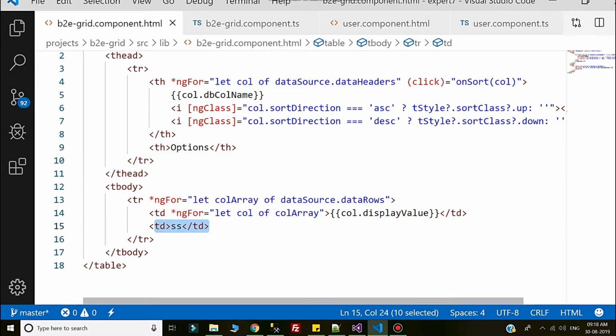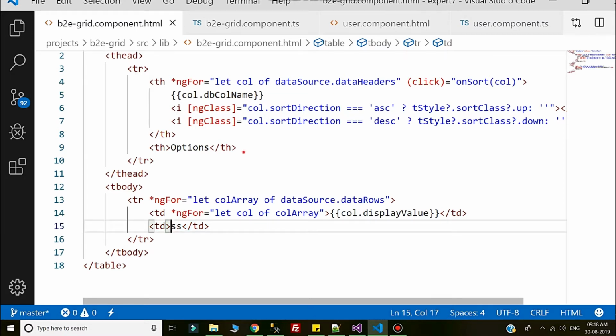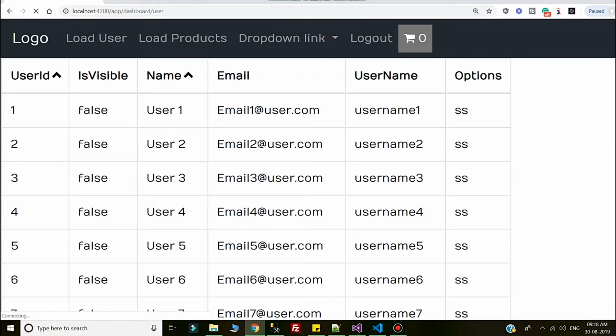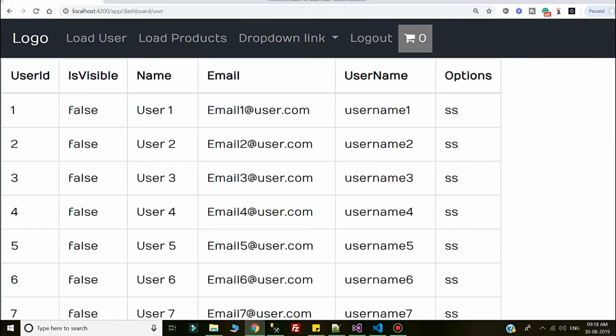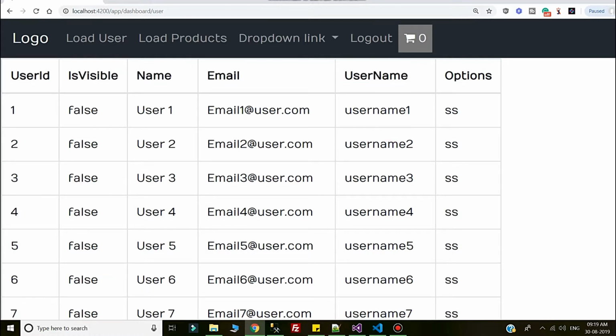Now I added one extra column called options, and here also I added one extra TD column in the T body. Now save the page and reload the browser again. Here you can check that the option column is visible. But sometimes we need this grid to be used in read only mode.